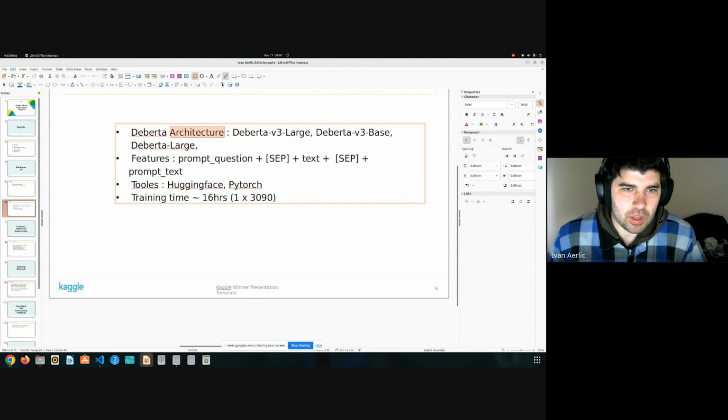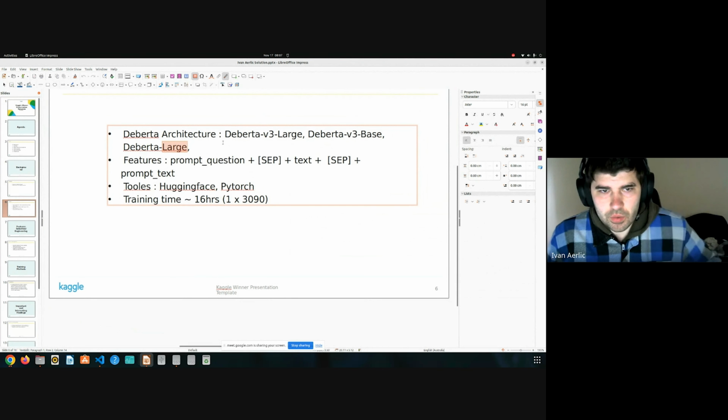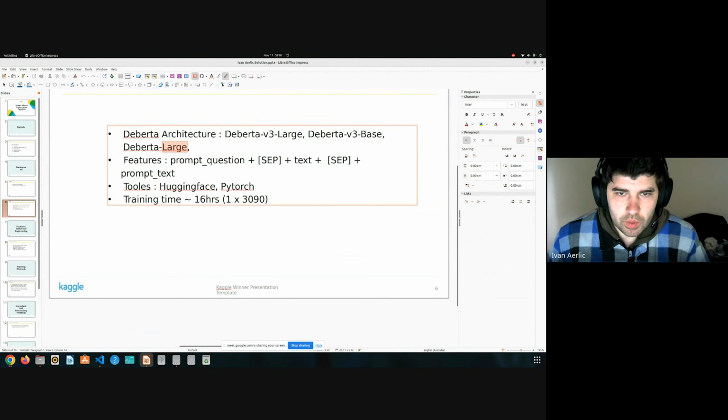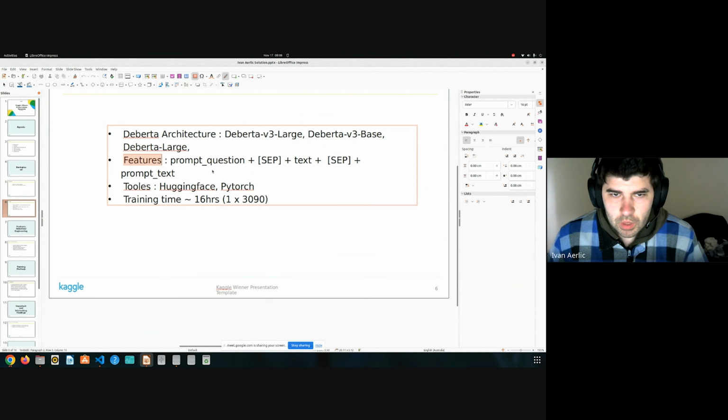So when it comes to significant architecture, which is this first slide, the DeBERTa v3 large, base and large were all used. You'll see that across pretty much all competitors, they use those. That's really no different than what's usual. Another significant thing when it comes to the features, the way we input the features to the model was prompt question, the student text, which was the answer, and the prompt text, which is pretty much a quick synopsis of what they're supposed to be explaining. That's how we fed it to the model.